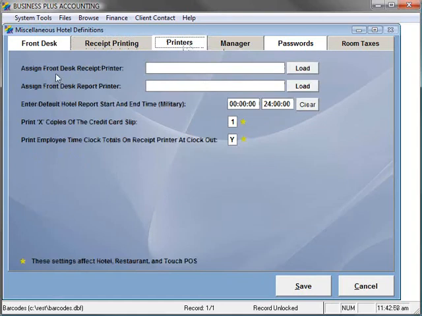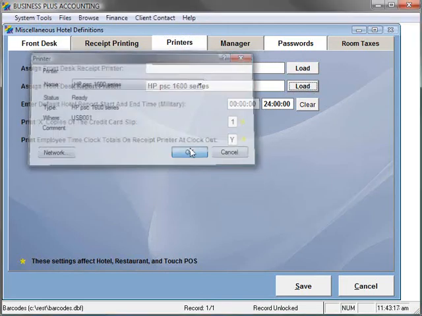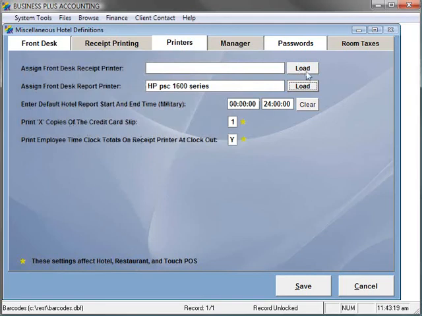On the Printers tab, you have the option to assign a couple of printers. First of all, you have the option to assign a front desk receipt printer. This would be the typical 3-inch type of receipt paper that gets used to print some of the receipts. And then you also have the option to specify a report printer. Now, to specify those printers, you can simply select Load and then select from the list of printers that appear which printer is the appropriate one to use.